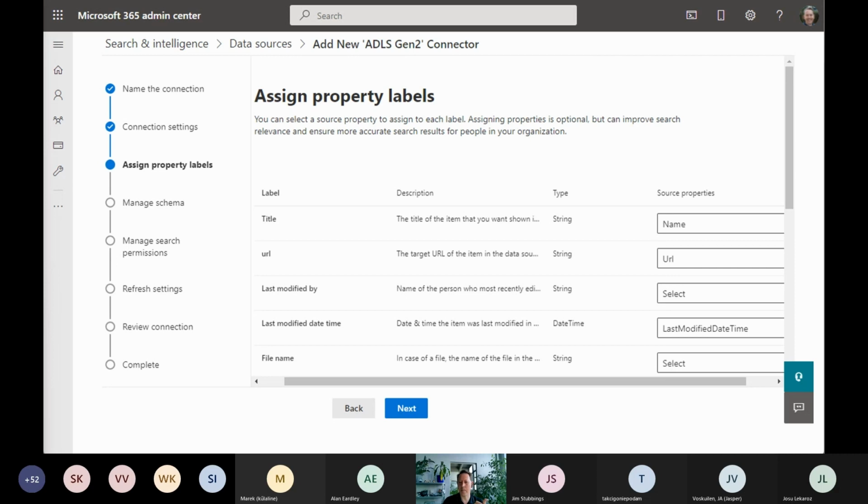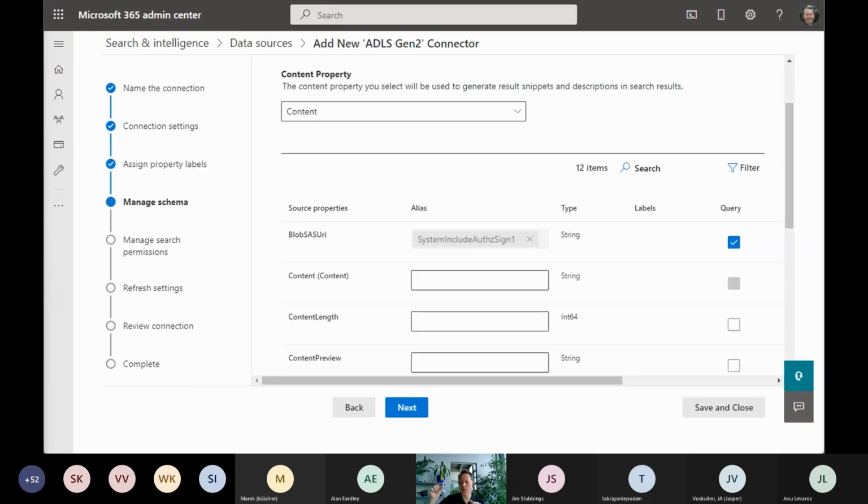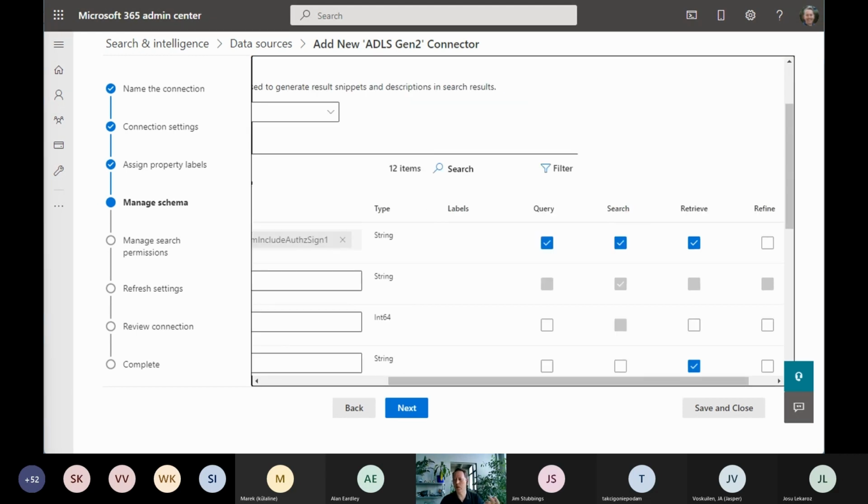So that's more or less the mapping where I can say, okay, this is information, and here you can see the switches in the manage schema section here. Which field do I want to make searchable? And here I can define, okay, this field should be searchable and that field should be searchable and should be able to be refined and so on.